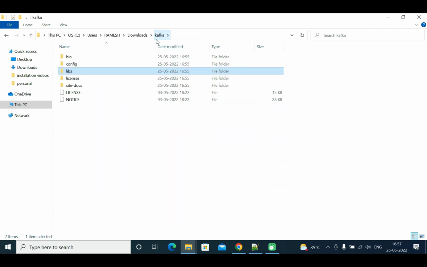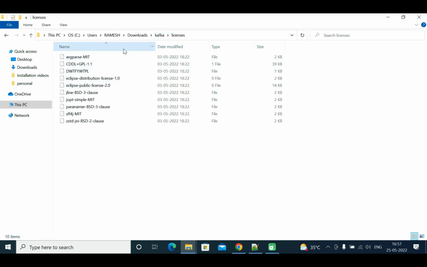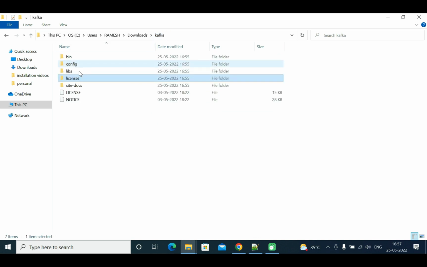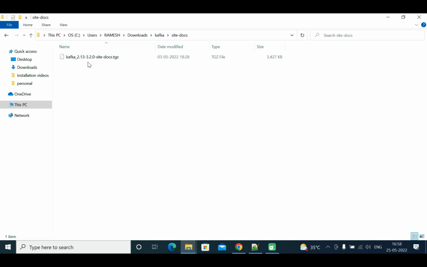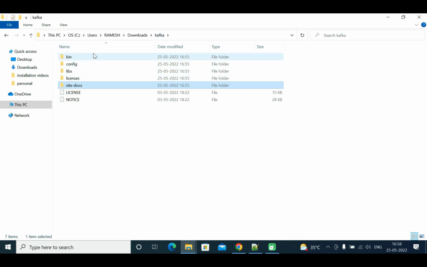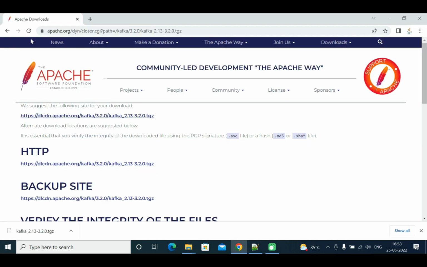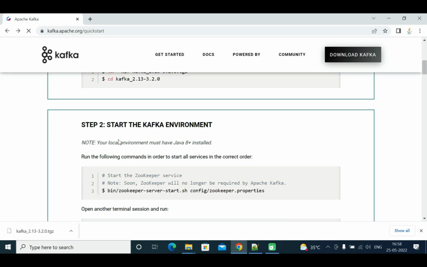Okay, so let's go back to the Kafka folder, and you can see the licenses folder. It has all the licenses, and you can see site docs. This contains all the documentation of Apache Kafka. Alright, so these are a few important folders and files in the Kafka folder. Now let's go back to our quick start page, and the next step is to start the Kafka environment.